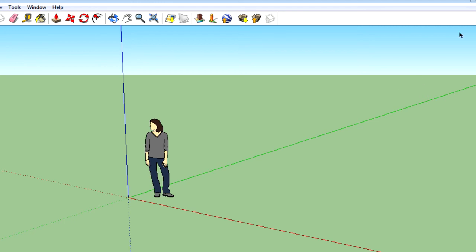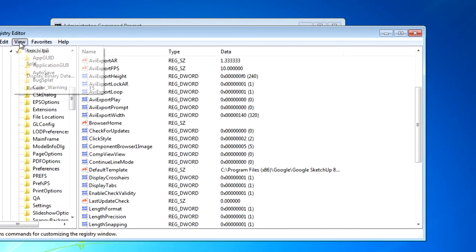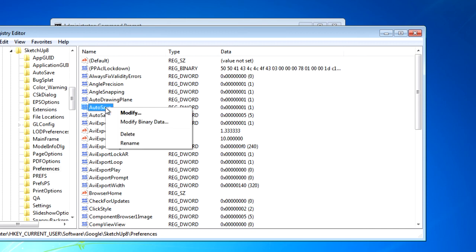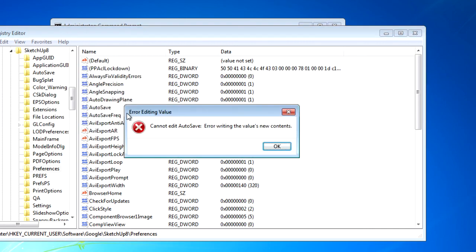Now let's pretend that this user is very savvy and attempts to modify the setting through the registry. I've saved the registry location here to make things go a little faster. So you can see here that if the user tries to modify the autosave settings, PolicyPak ACO Lockdown thwarts even the toughest end user. And that's it.